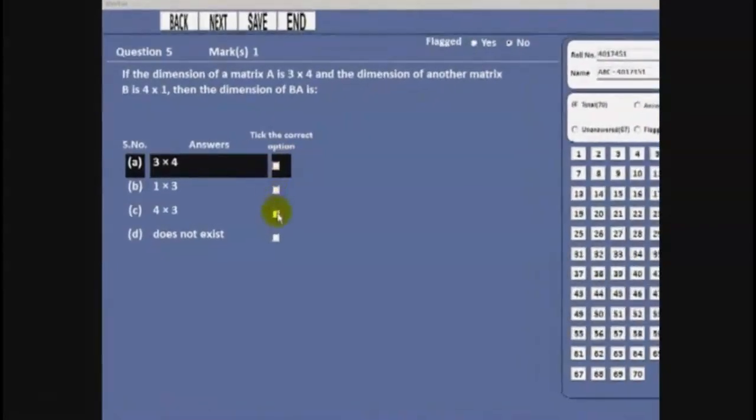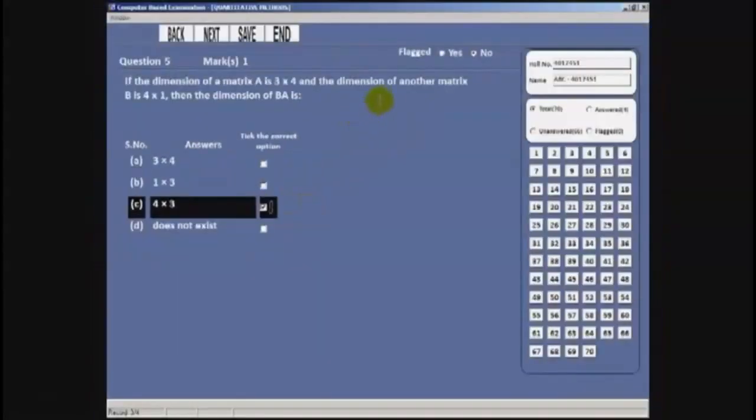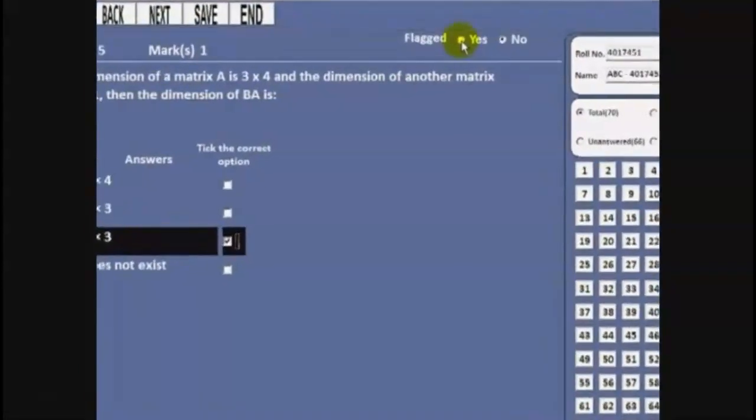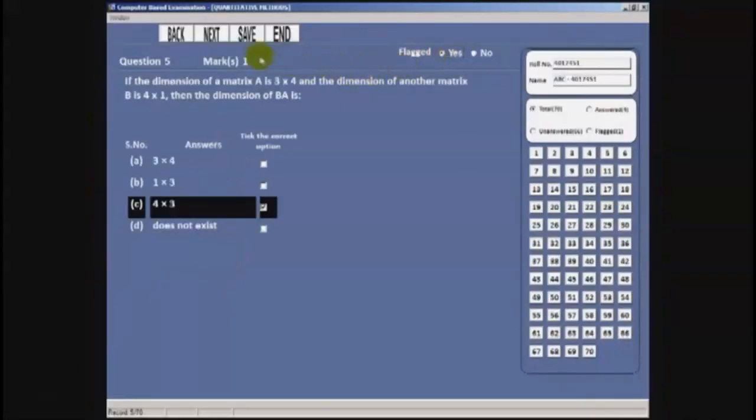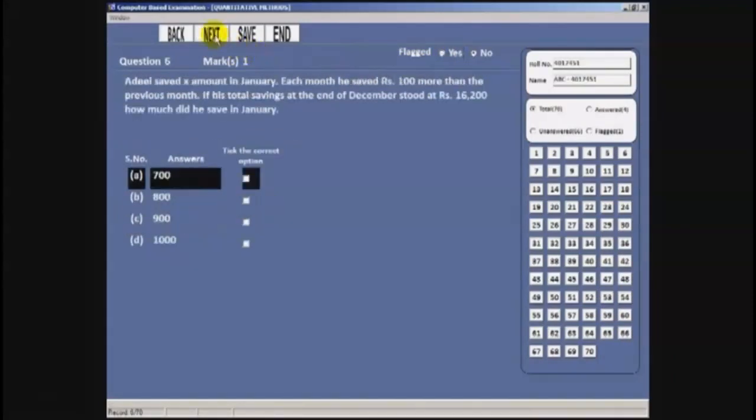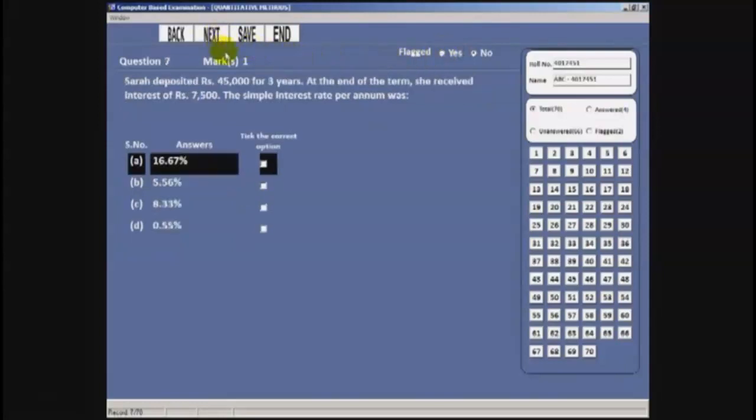If you wish to flag the question in order to revisit it later, click the Yes button. You may unflag it by clicking the No button. You can flag both answered as well as unanswered questions. The answer would remain saved even if you flag the question. The information related to the number of questions would update automatically in the question tracking box.